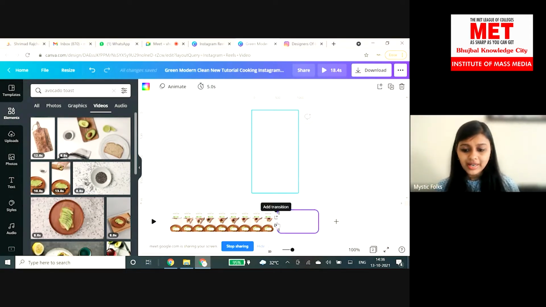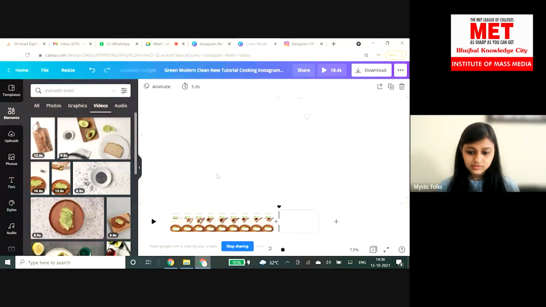Okay, you can also click on this and add a transition of how do you want one slide to go to the other slide. Okay. And the last slide could be your CTA slide where you can put up your Instagram thing that, you know, follow us on this account, etc., etc. If you like it, share it, save it, comment below with whatever your answers are.